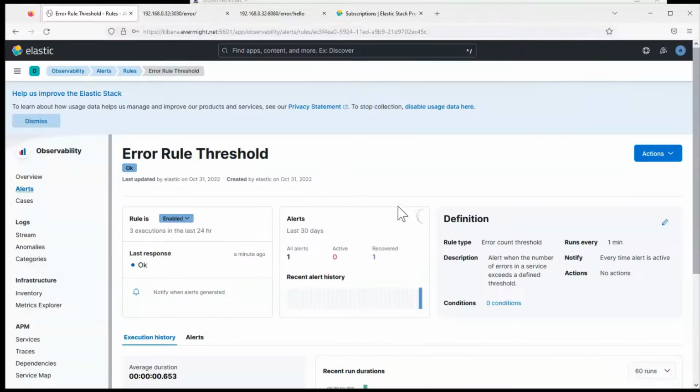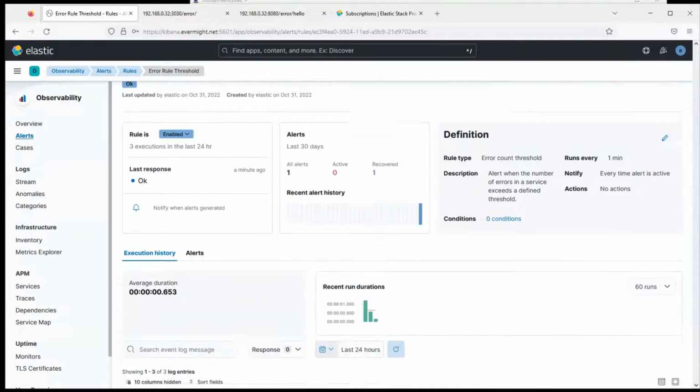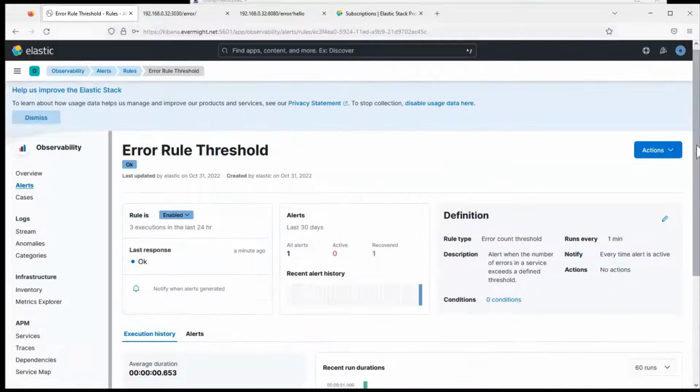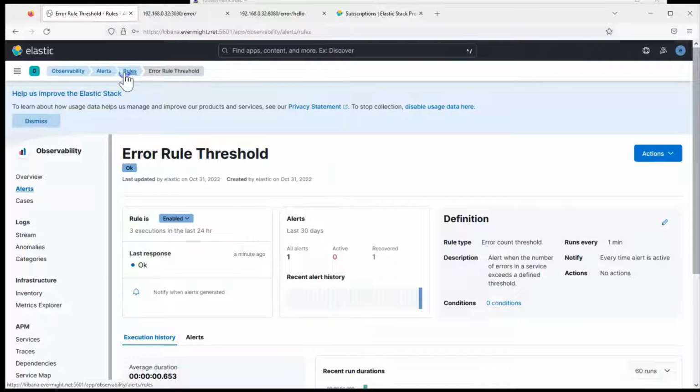All right, well, let me just discard some of these changes. Right, so let me just think if there's anything else. No, I think that's pretty much it. That's all there is to the error alerts rule.